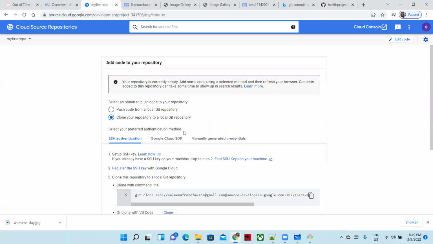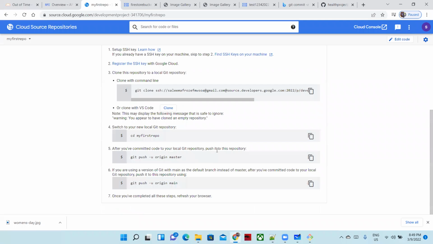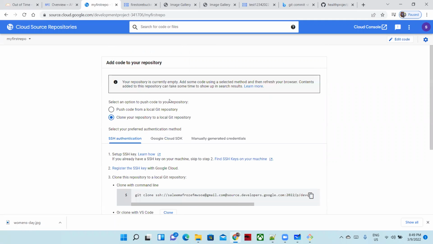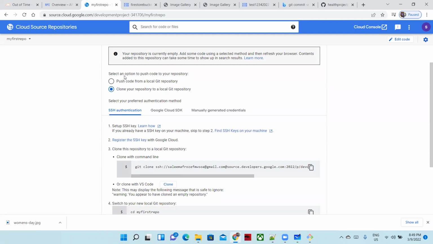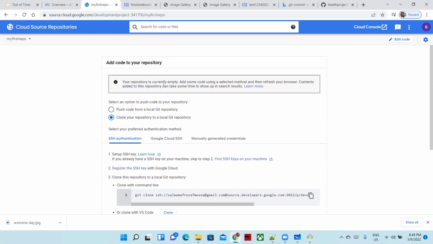Yeah. Once here, everything is ready. This is my first repository, right? So it is showing options to push code into your repository. My repository is ready now. Of course, my repository is empty now. I didn't check anything, right? This is fresh, just now. This is my first repository.